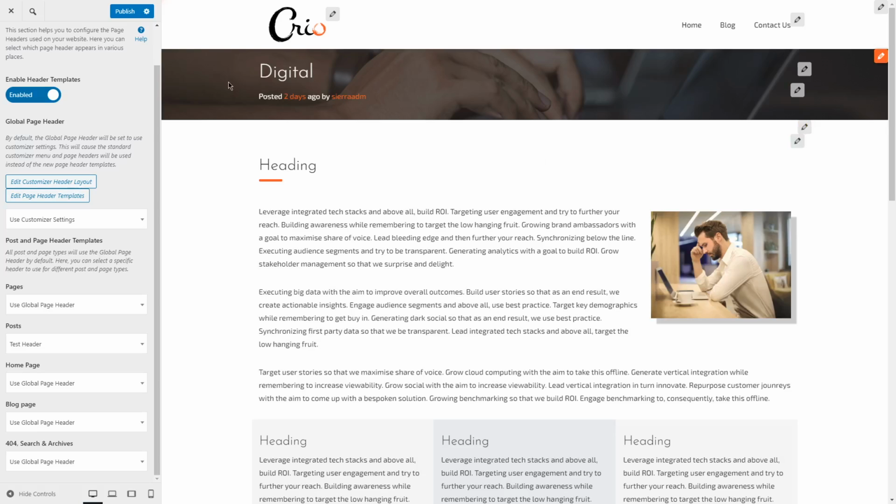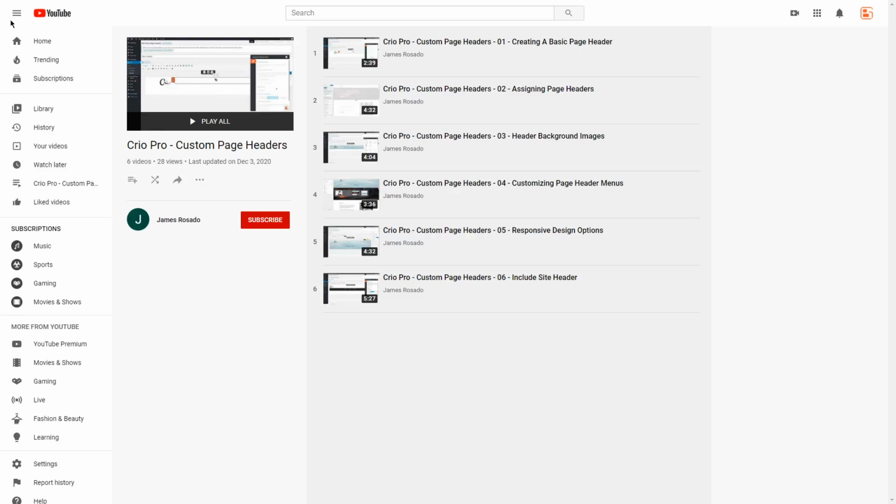If you have your site configured to display page titles and your header that you created does not contain a page title, it'll still display that here below using the default settings or whatever settings you have here in the customizer. Last, there is the option to assign a page header for a very specific page or post.